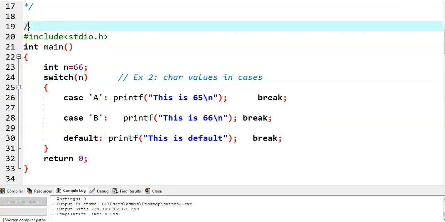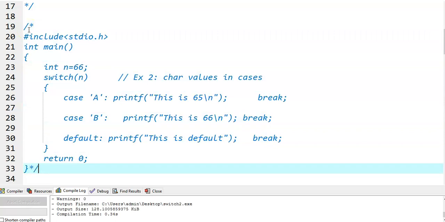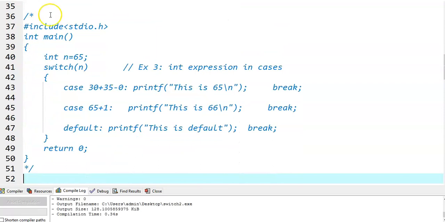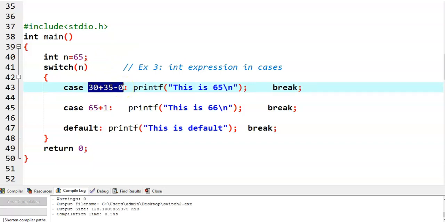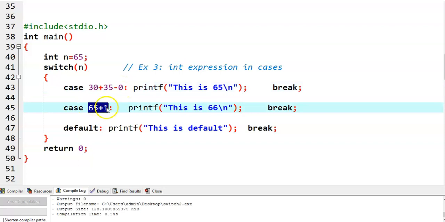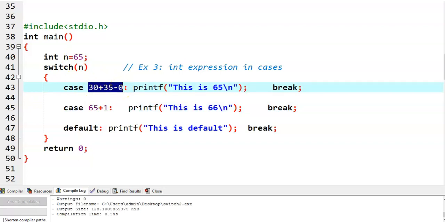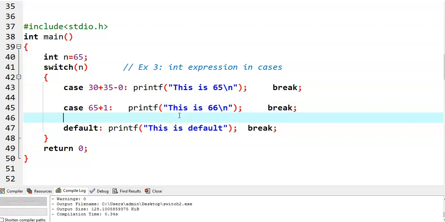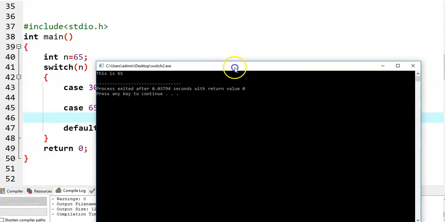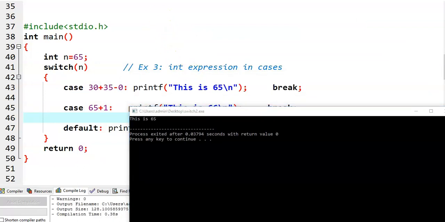Now we go for the third example. In the third example, we are giving an integer expression in cases. Now observe here, in the case we are giving integer expressions 30 plus 35 minus 0 and 65 plus 1. When we give n value 65, 65 is matched with this particular expression. Why? Because 30 plus 35 is 65, minus 0, finally it evaluates to 65. This particular case is matched. And when we give n value 66, then the other case will be matched. Now we run this program. We got output "this is 65", because this particular case is matched. This is the third scenario.